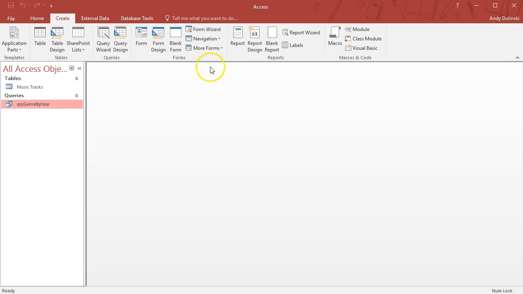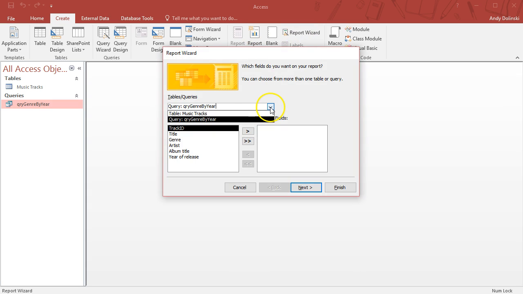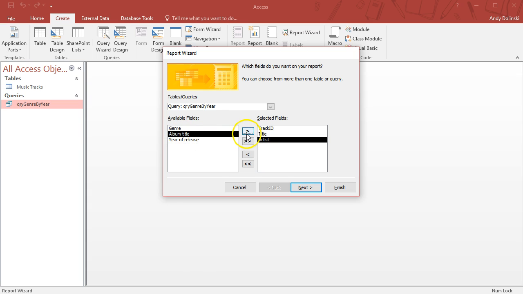So we go to create, and we're going to use the report wizard. We're going to select the data source, which is actually our query, which I've called QRY genre by year. And we're going to insert the track ID, the title. We don't need to include the genre because we already know what genre it's going to be after we type it in. I do want to include the artist, and I do want to include the album title, and I'll want to include the year of release. Even though we typed it in, there is a large range of data within that year of release. So I'll include that. So the only one I'm removing is genre.